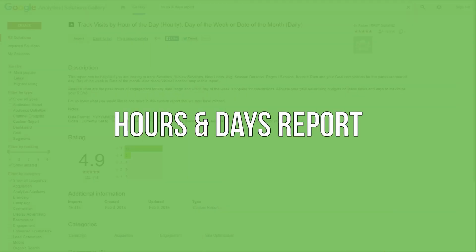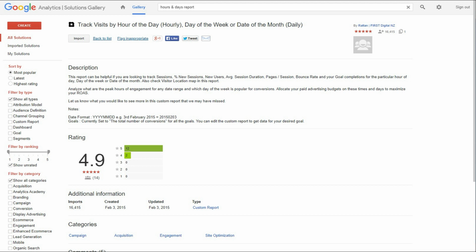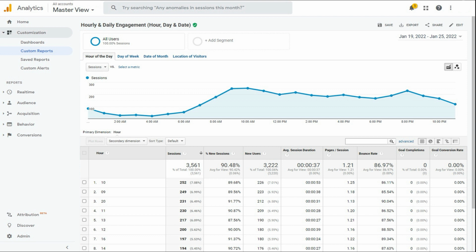Next is an hours and days report. So this is really helpful because we often are looking at metrics in our analytics account, such as how many sessions do we have, how many new users are we getting, how many pages do they visit, what's the bounce rate, and so forth. But if we're really looking to understand which days and hours are actually performing best, this can help us understand when users are actually coming to us, when are the best times for us to publish new blog posts or to send emails, and other things that we can test out based on this hours and days report.